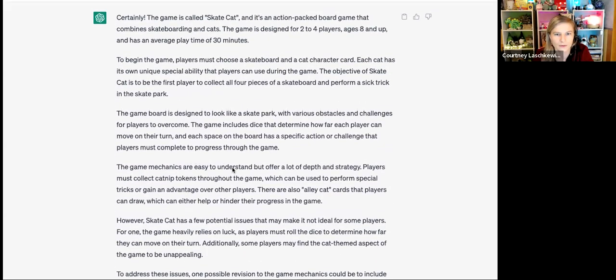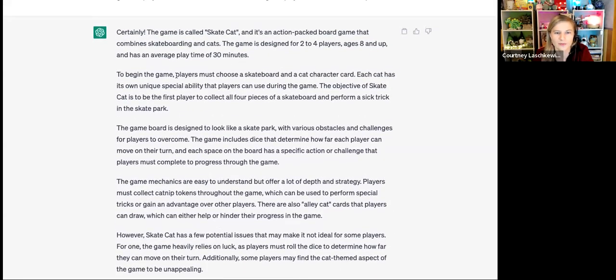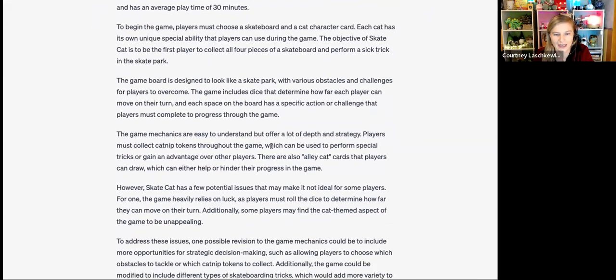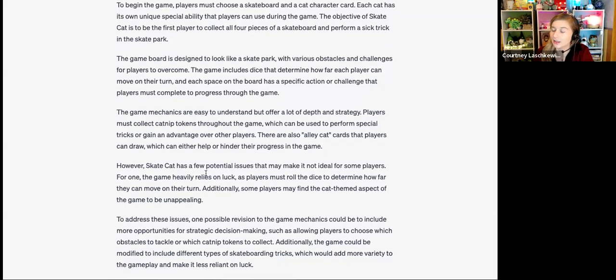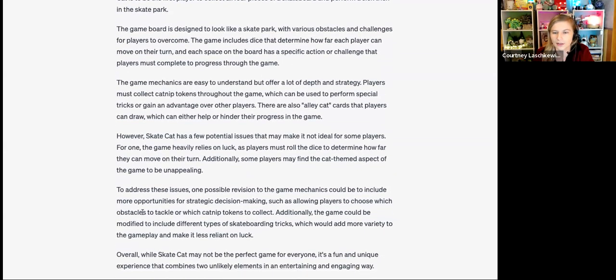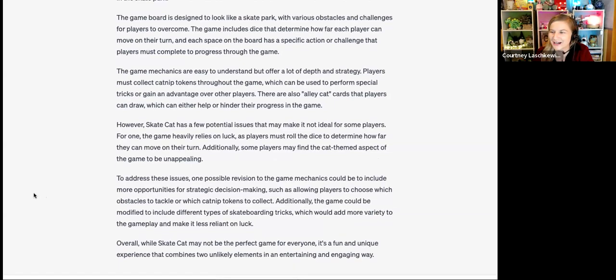Let's scroll back up here. Average playtime of 30 minutes. To begin the game, players must choose a skateboard and a cat character card. Each cat has its own unique special ability that players can use during the game. It mentions an objective. It talks about what the game board would look like with various obstacles and challenges. It talks about game mechanics. It mentions, as I said, come up with issues of the game, and it did. These make it not ideal for some players. For one, the game heavily relies on luck, as players must roll the dice to determine how far they can move on their turn. Additionally, some players may find the cat-themed aspect of the game to be unappealing.